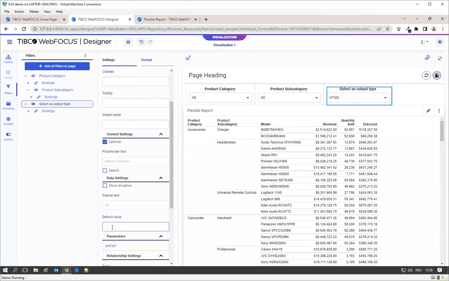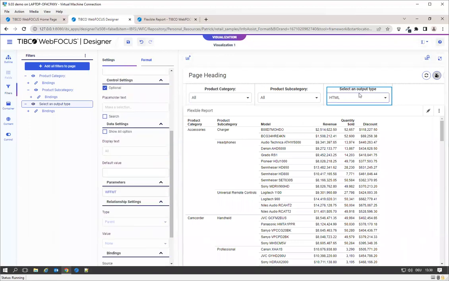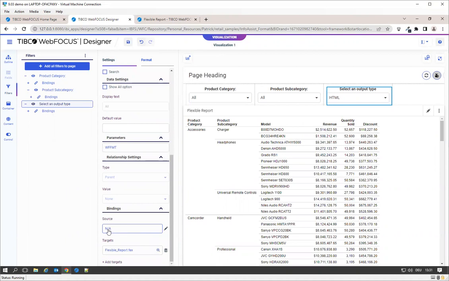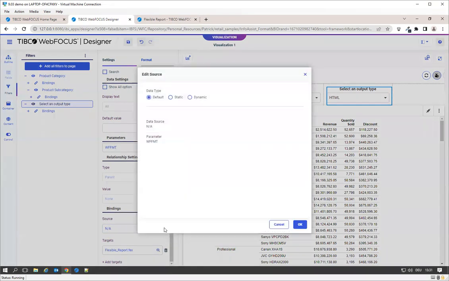But actually, I don't like that list. So to be able to overwrite those values, just go back. In here, you're going to see the source, which is not available in here. But I can now set the list myself. So I'm going to add a new value.